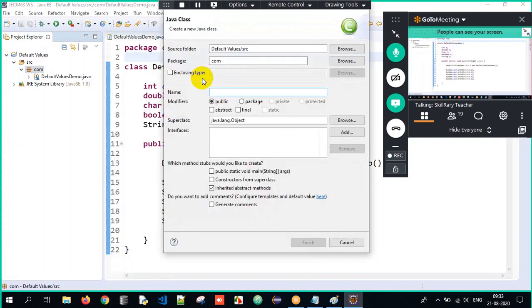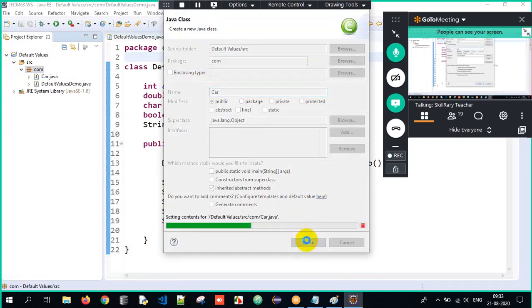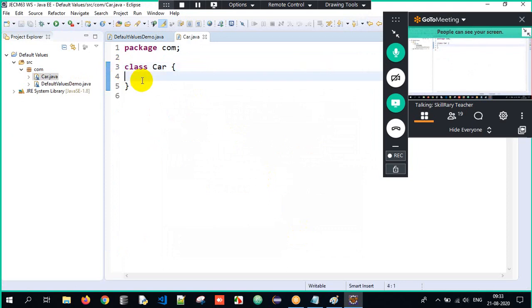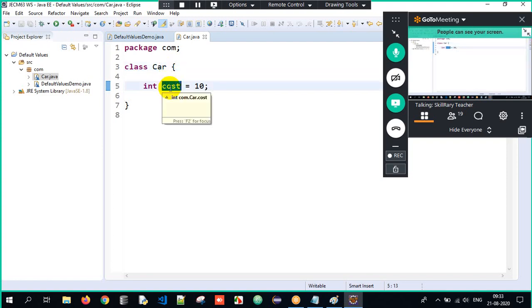One project, one package, but multiple classes. The class name is Car, and you will click finish. So a class will get created. Remove this public, as of now I haven't thought about public. Now here, this Car will have one non-static variable called cost. int cost equals 10. You can have the curly braces on the same line or the next line, doesn't matter. In the Car class, I have a variable called cost that is initialized to 10.